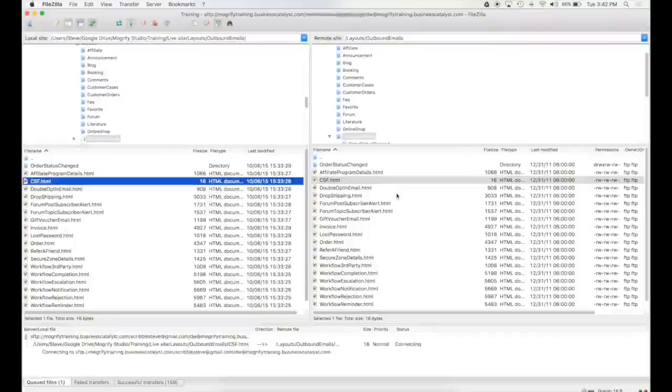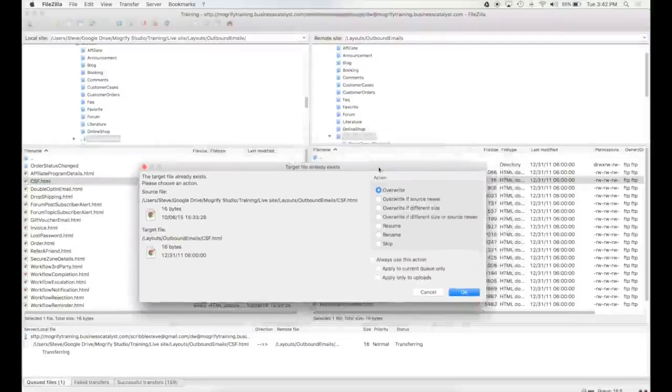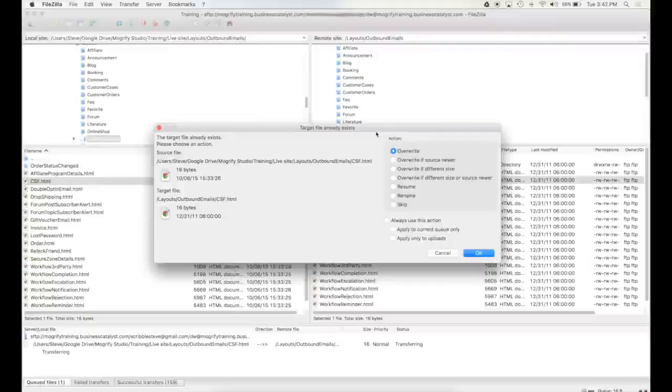So I'm just going to drag and drop. It's transferring up the queue, and Filezilla says, wait a second, the target file already exists. And this dialog box here is giving you some information, and it's asking what to do.